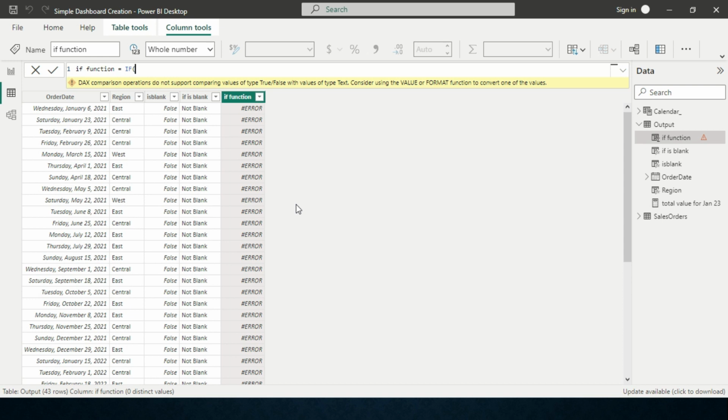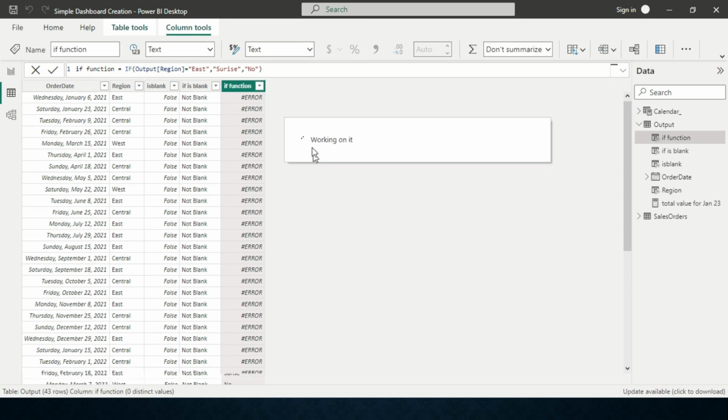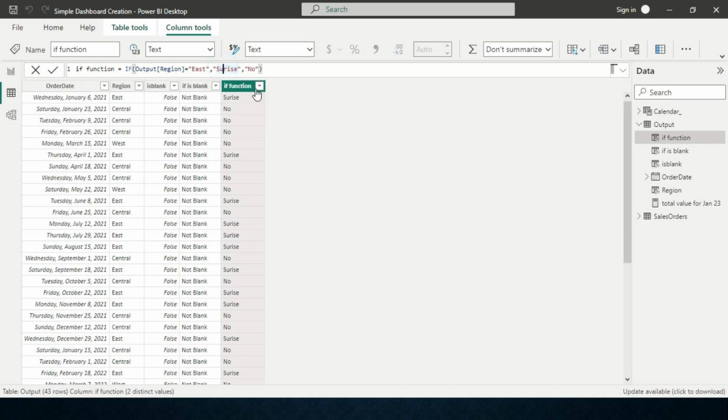Now what I am going to check is region. If it is equal to east, then give me, let's say for east, sunrise, and if it is not, give the value as no. You can see the value highlighted in blue automatically changes according to the value you are giving. Just use double quotes and hit enter.